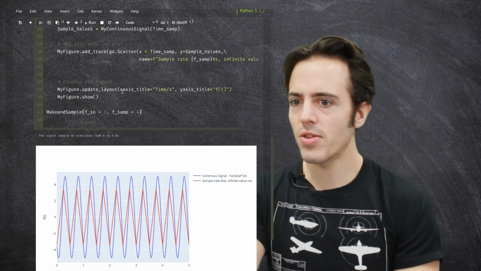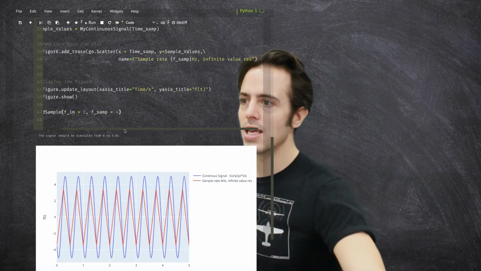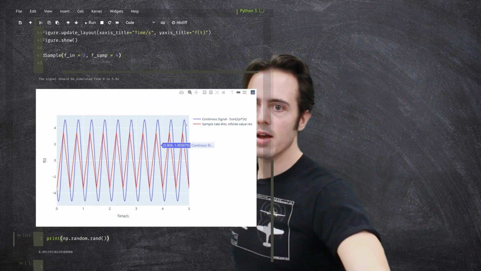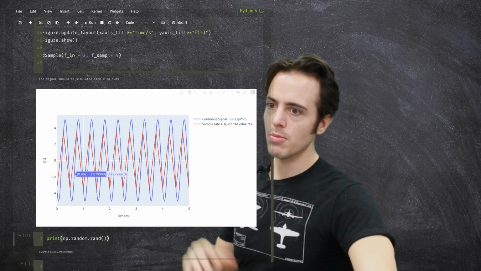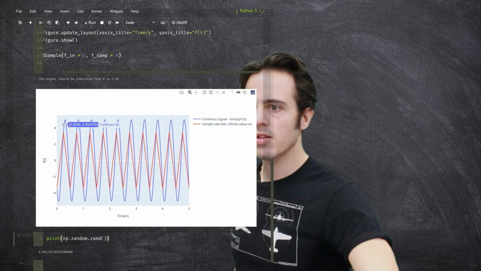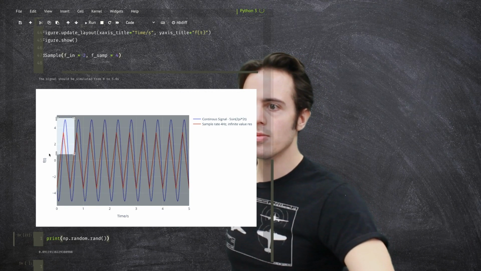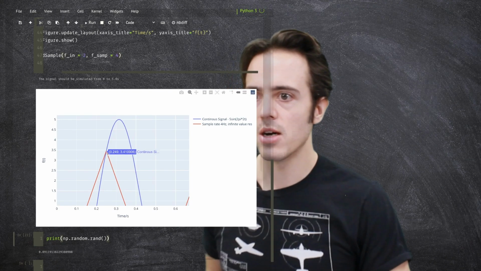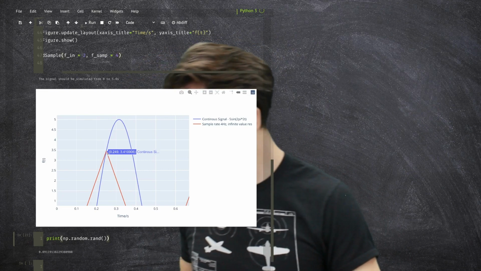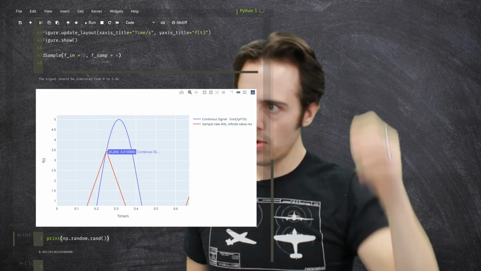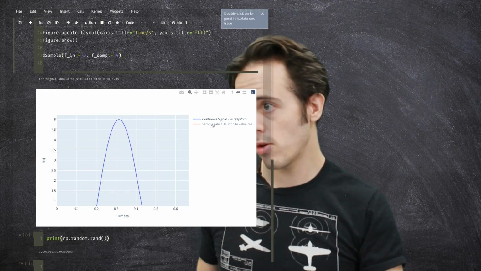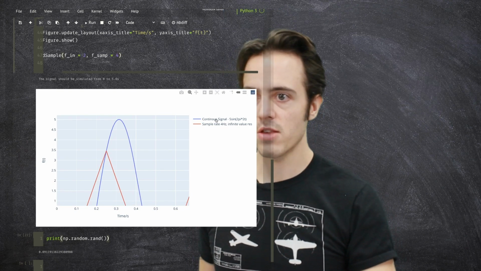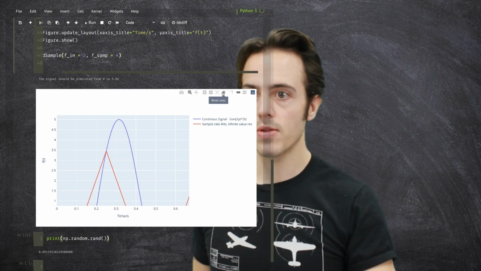So if I now sample at the Nyquist rate for a 2 Hertz signal, this is my output. I have my continuous signal, which is the blue curve, and if I zoom in, it shows where these points are plotted. I can get rid of each of those points, which is useful. That's why I like Plotly, because you can mess around and get rid of different points.